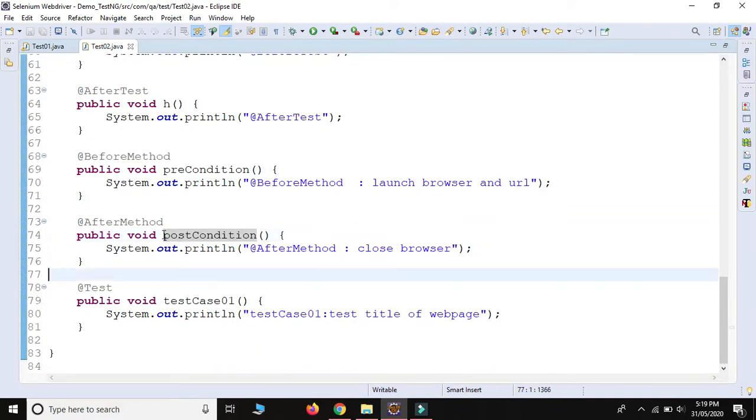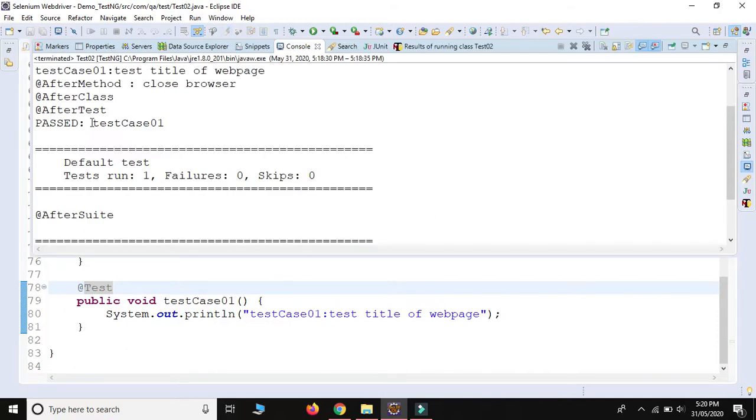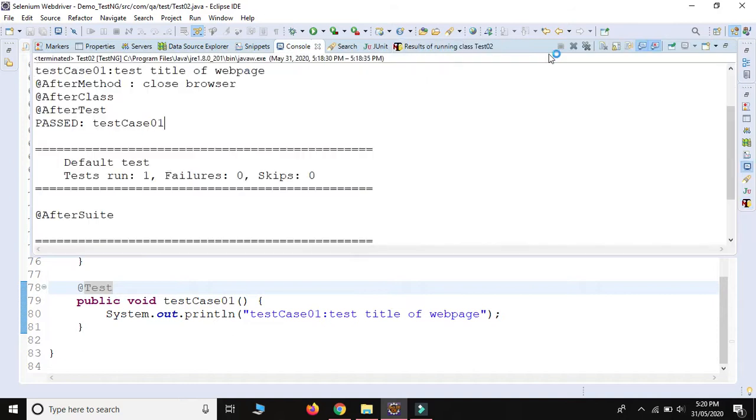Okay, we are not able to see this one, but we are able to see only this keyword, test case 01, this method name, because this is the annotation of @Test, the main test case. That's why, let me open the console. We get only one method name, test case 01, and let me open TestNG. See, test case 01, only one, because we have written only one test case.